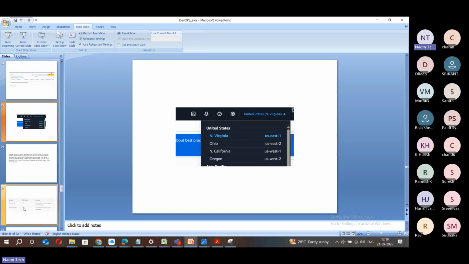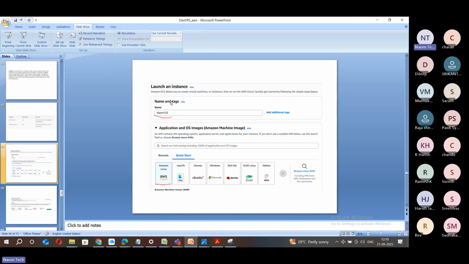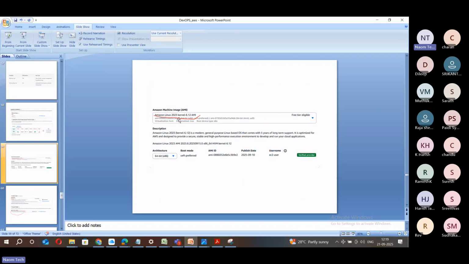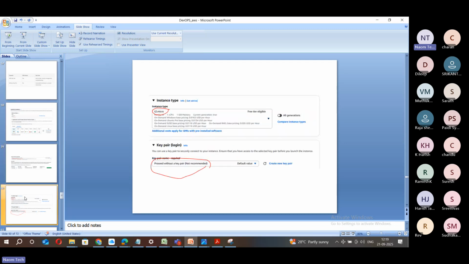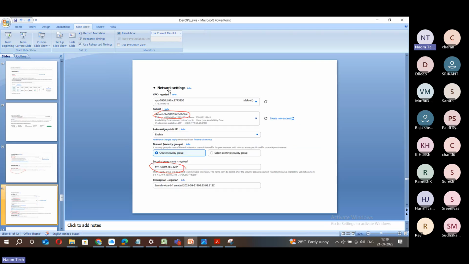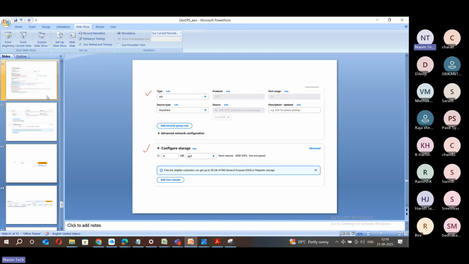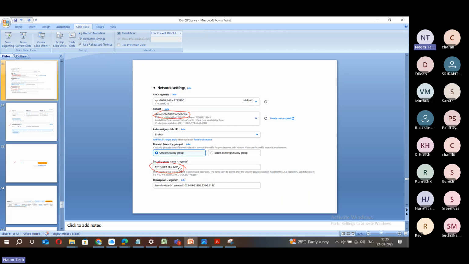Now you have to start with providing the name of the instance and then choosing the OS you want to create: Linux, Amazon Linux, Mac OS or Ubuntu, whichever it is. Then choose the AMI, Amazon Machine Image, whichever is available in the free tier. That's always good. Then choose the instance type, which again should be in the free tier. Then choose the key pair; for now, we are proceeding without it. Then in the network settings, we created a subnet and chose the availability zone here. And finally, we updated the security group. Of course, I created a different one. This one was created prior to what we are doing right now, for the already created instance.